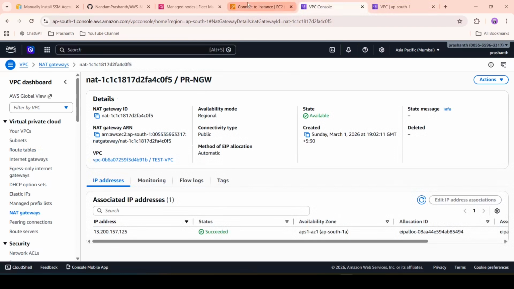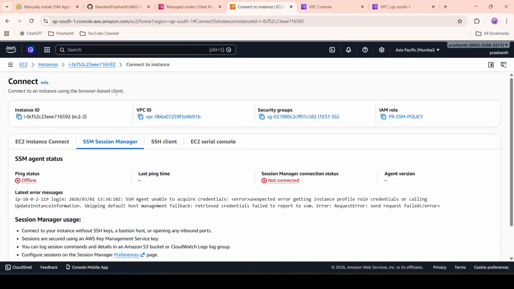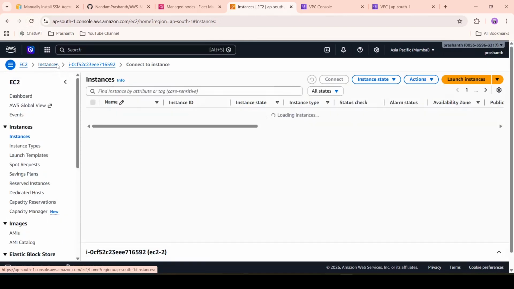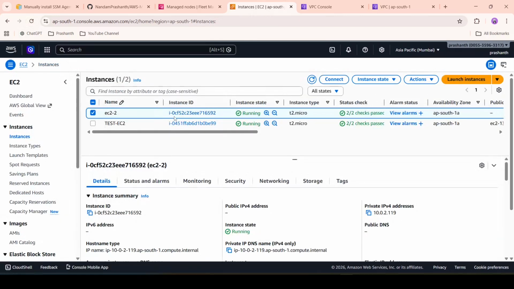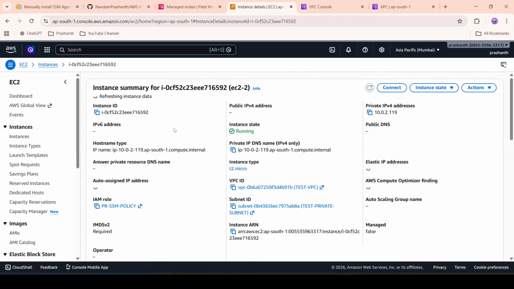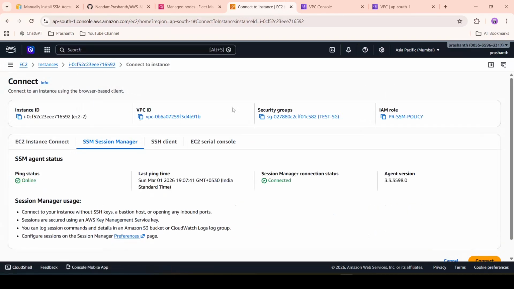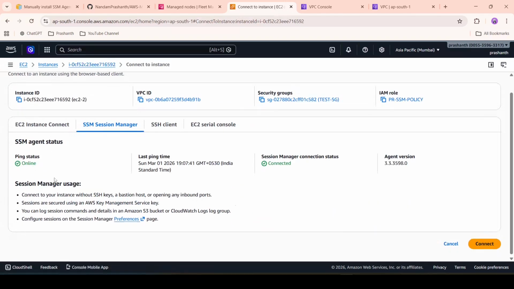Let's try now. If not, we have to create endpoints. It will take some time. Let's wait now. See, now our same EC2 instance, I'll show you. EC2, this is the instance. This instance does not have public IP, and this is in private subnet. If I click connect and SSM Manager, I should be able to, and now if you see, it is showing online connected. If I click continue, it will work. Let me connect.